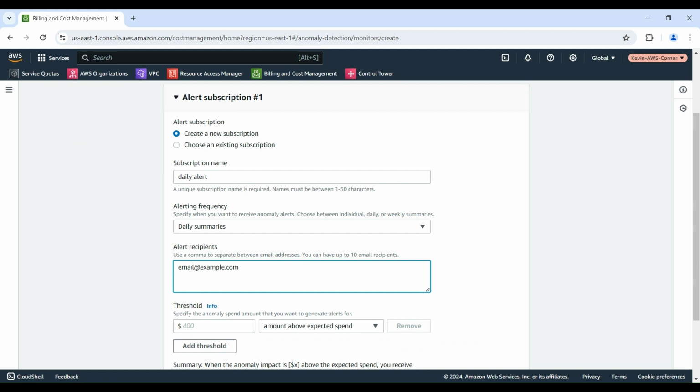For Threshold, enter a number to configure the anomalies that you want to generate alerts for. There are two types of thresholds, absolute and percentage. Absolute thresholds trigger alerts when an anomaly's total cost impact exceeds your chosen threshold. Percentage thresholds trigger alerts when an anomaly's total impact percentage exceeds your chosen threshold. In this demo, we will use the absolute threshold of $100.